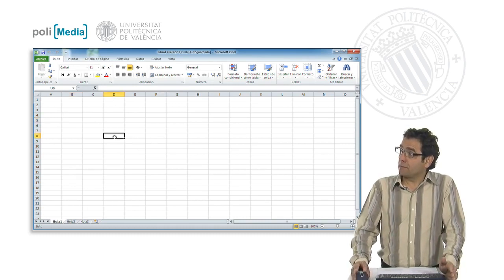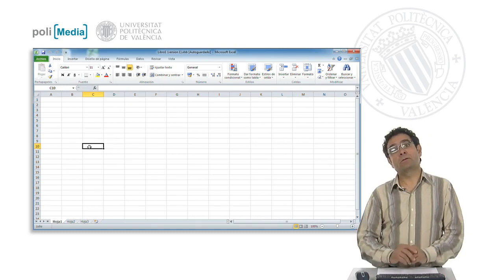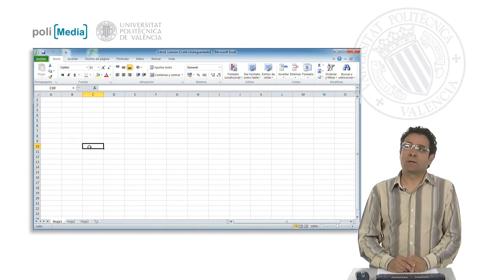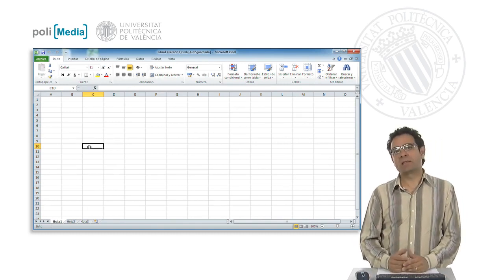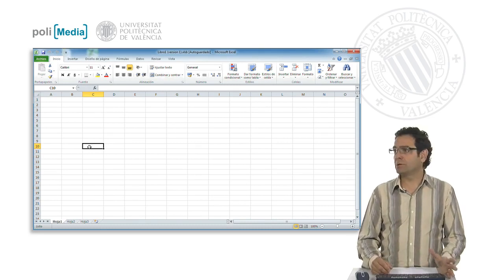Okay, this is the appearance of Excel and all programs called spreadsheets. Excel in particular is from the manufacturer Microsoft. It is included in its Office suite.